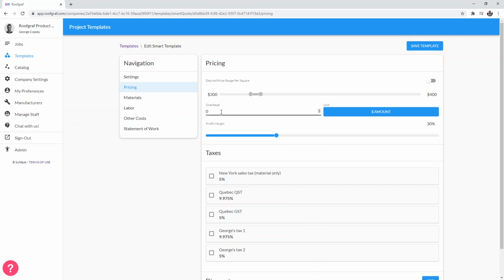So this is obviously representing all the costs that you incur as the roofer, but that are not specific to the project. So if you rent an office space, if you have administrative staff, your insurance costs, your Roofgraf subscription costs, all of these things you will need to pay for, whether you sell one roof this week or 100. So the idea is really to try and quantify what that number is at a per project level.